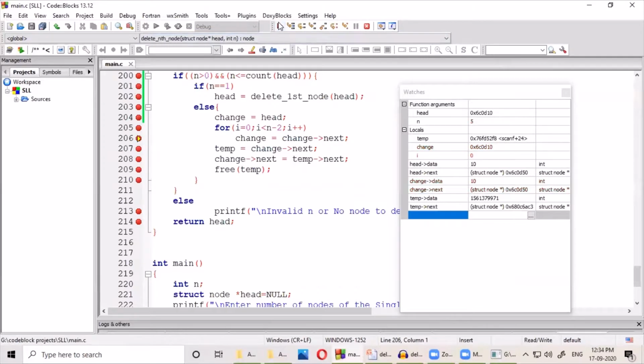So for the first time, change equal to change next, change holds the value D50, that is the address of the second node. Next, change holds the address D70, that is the third node's address. And next, it holds the address D90, which is the fourth node's address. After this, we execute temp equal to change next. So temp now points to the last node of the list, that is DB10. Note that temp is pointing to the last node, and since the last node has null in its next part, temp next also has null in its next part.